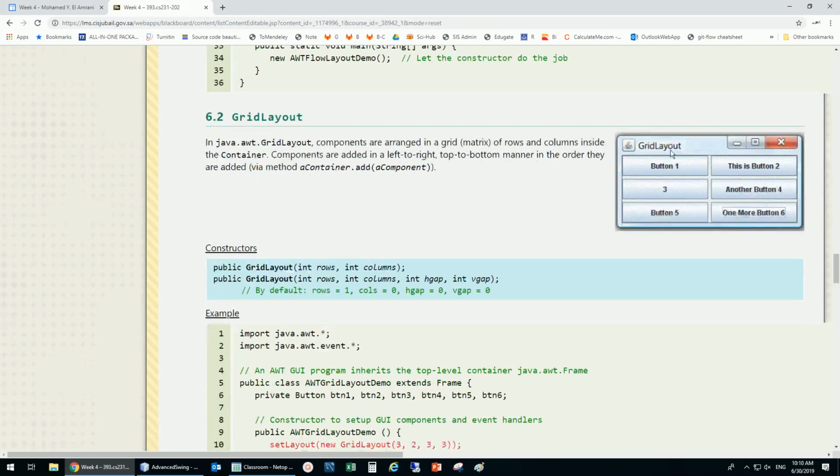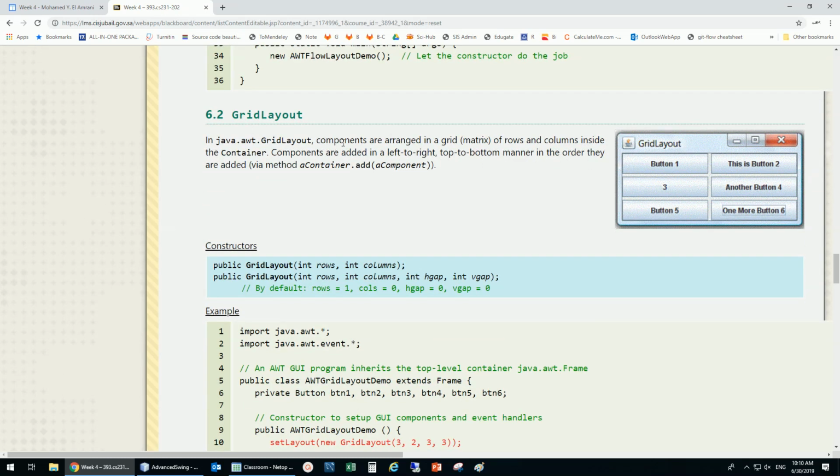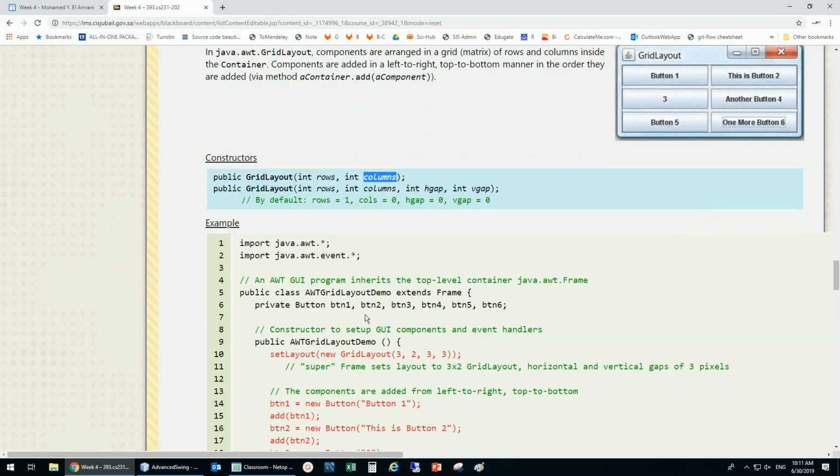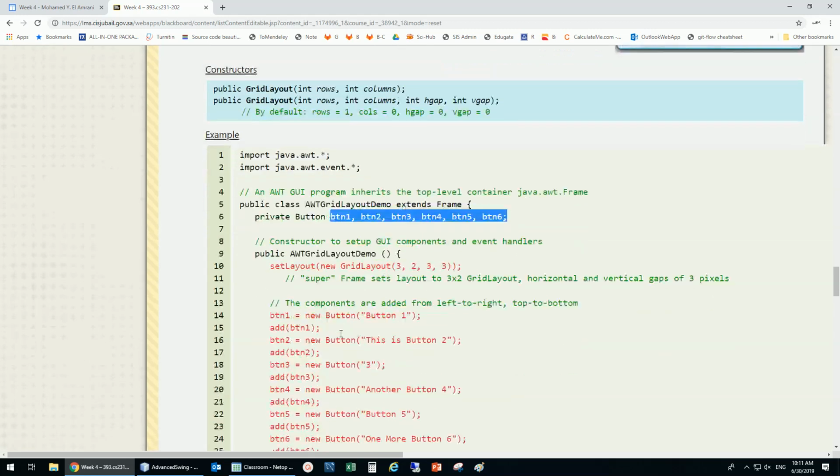Now, there's another one called the grid layout. The grid layout allows you to do something like this, where you put things into some kind of grid. The grid layout works like this: you just mention the rows and the columns. How many rows do we have? How many columns would you like to have? Like in this example, you see it has 6 buttons.